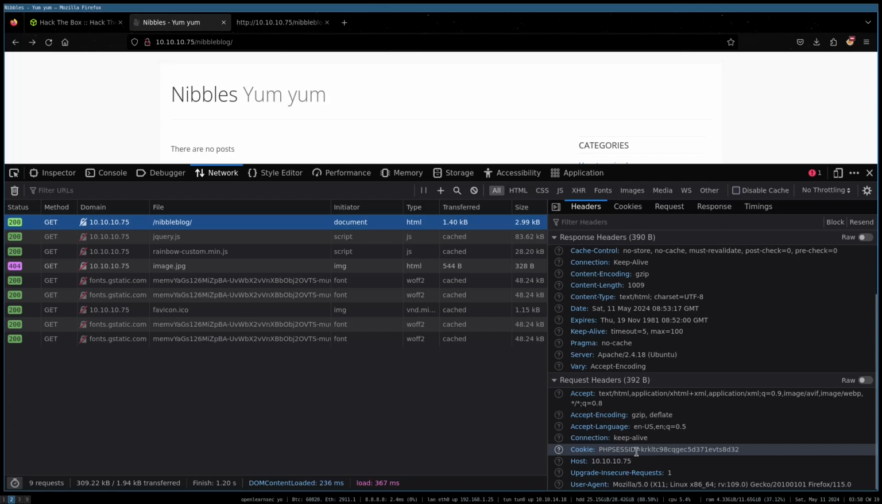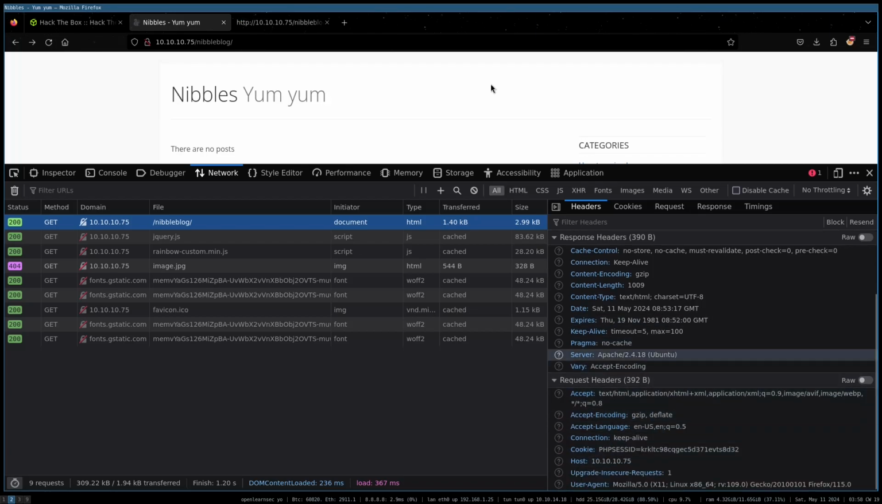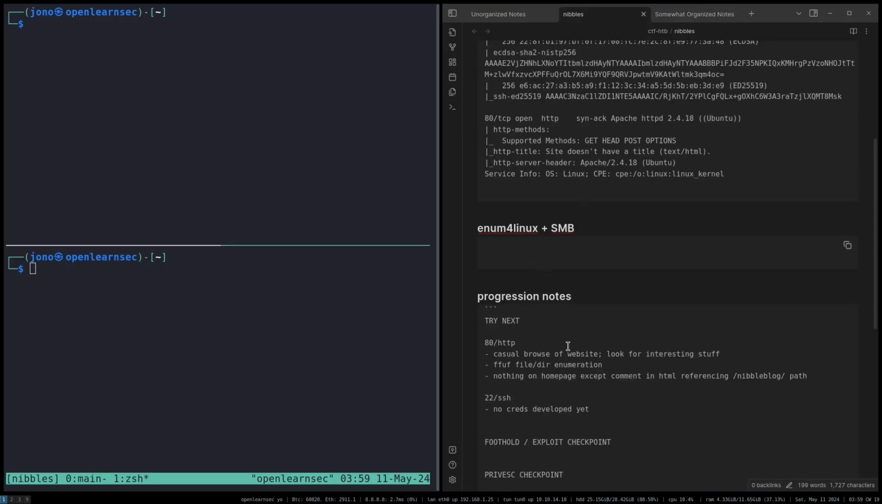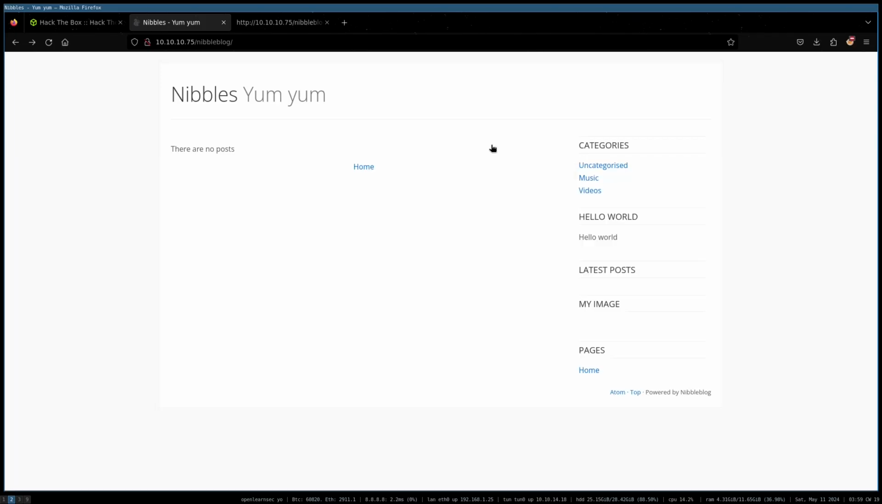We send a PHP session ID, which is a standard PHP cookie. And in the header, we get server Apache 2.4.18, but no X-Powered-By PHP, which is also kind of a classic signature. It could be to do with the PHP version. We don't know what that is yet. So let's just add that to our list. Blog website appears to be PHP enabled. So good to know.